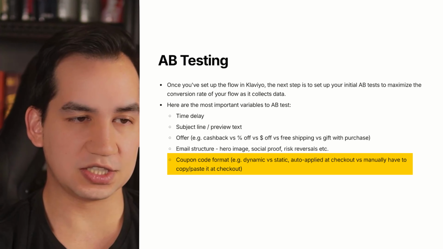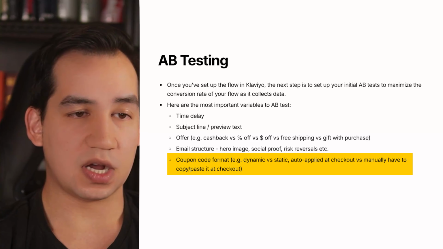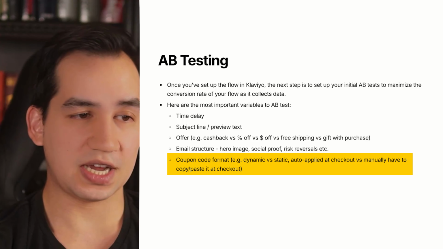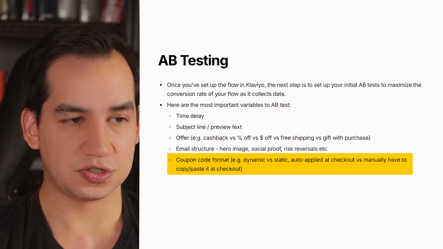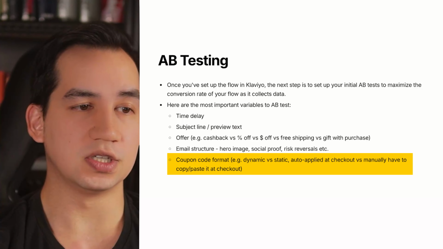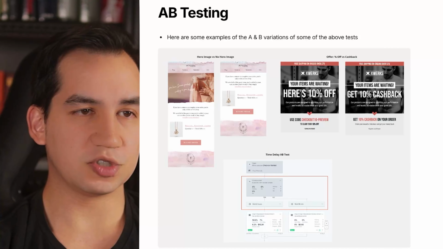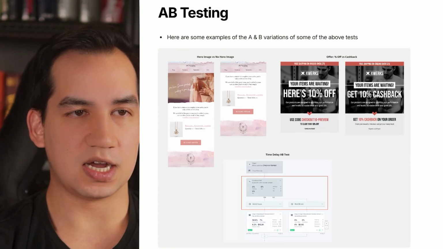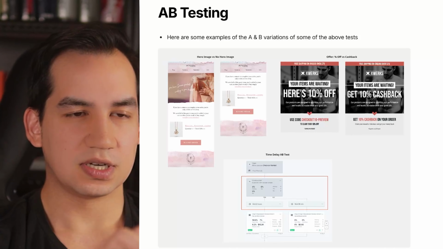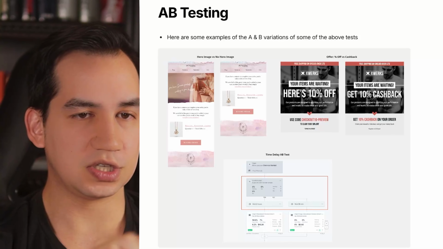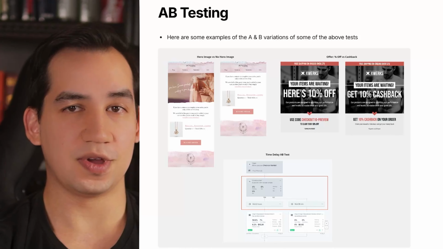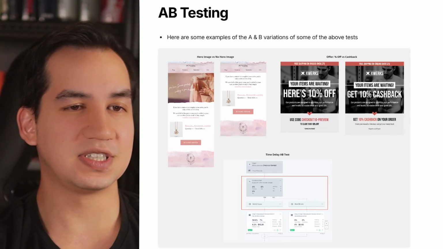Coupon code format, so dynamic versus static, auto applied at checkout versus manually having to copy and paste it at checkout. You want to be playing around with that because there's a lot of different options for delivering the coupon code. Here are some examples of the A/B variations of the above tests. I don't know how well you could see this on this video, but like I mentioned, you can get access to this doc right here, and you'll be able to take a look at these.